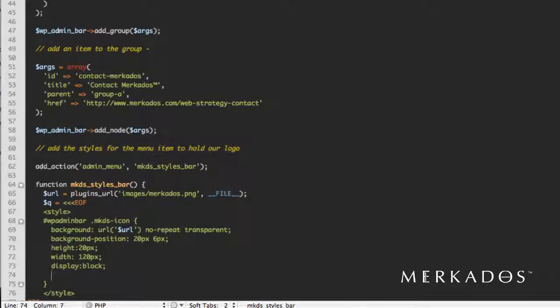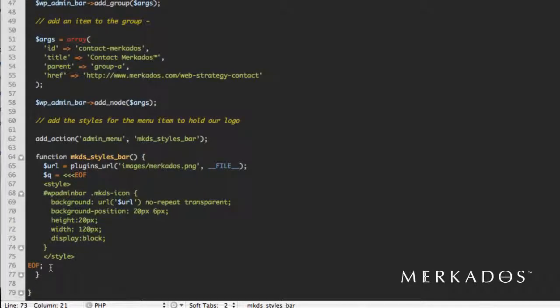Because span tags are actually inline elements, you cannot give them a width, or you can, but it's not going to respect it. So by calling display block, you can actually call a width on the item. Save that. And finally, let's go ahead and print this.